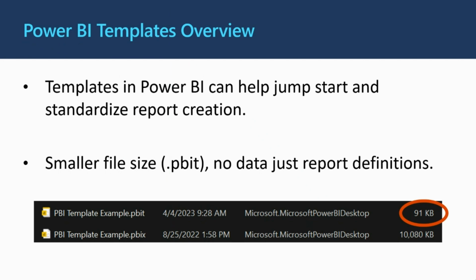Power BI templates are a great way to jumpstart and standardize report creation throughout an organization. The smaller file size in this .pbit instead of a PBIX just has the report definitions, no data. So for instance, you'll have your report connection strings, not the credentials to connect to them. You'll have the data model, but no data inside of it. And you'll have the report visuals, but without any data in them. And as you can see, this .pbit file is significantly smaller than the PBIX because it's just holding the report definitions, not any of the actual data.